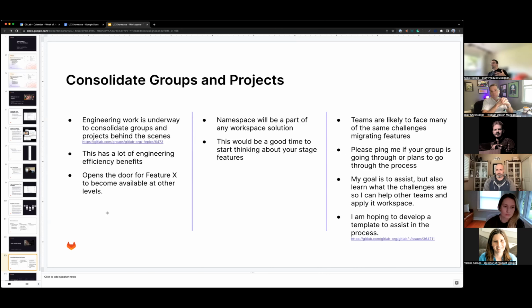So my ask is, please ping me if your group is planning to move these, evaluating whether they want to move these, or are already in the process of moving these features between different levels. My goal here is to assist, but also I want to learn what the challenges are so I can help other teams and then also apply that solution. And I am hoping to develop an issue template to help groups go through this process. I have started that there. It's pretty bare bones at this point, but as people go through the process, we will fill that out.